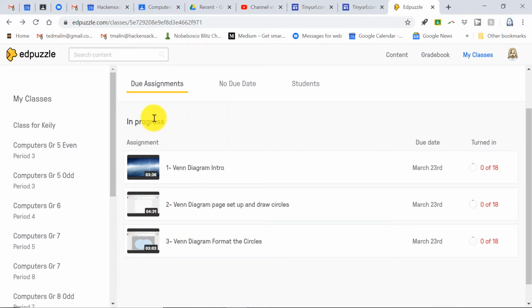Now, when students come to the class, their console looks somewhat similar to mine, but when they click on my class over on the side, they will see these videos and they will know that they haven't done them yet and that they need to do them, and they'll see them in order. So that is how you assign videos to students. That's the end of this video.